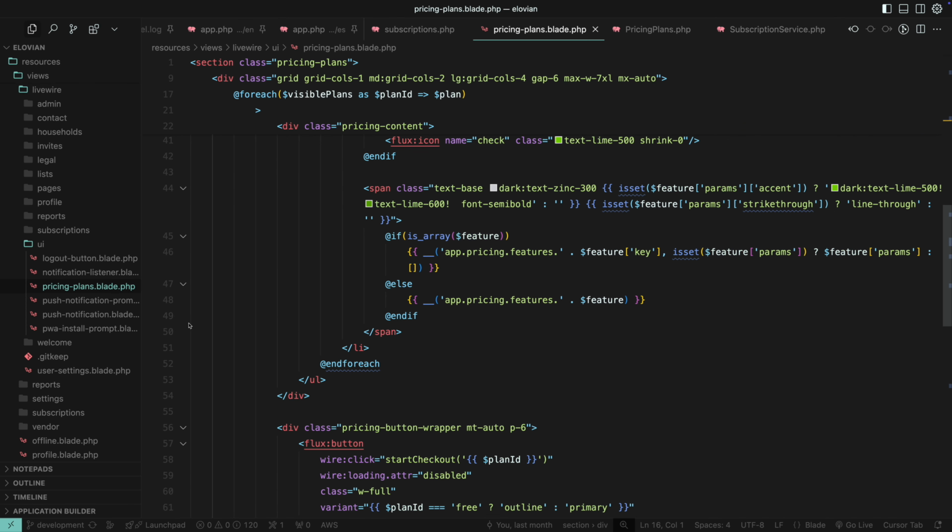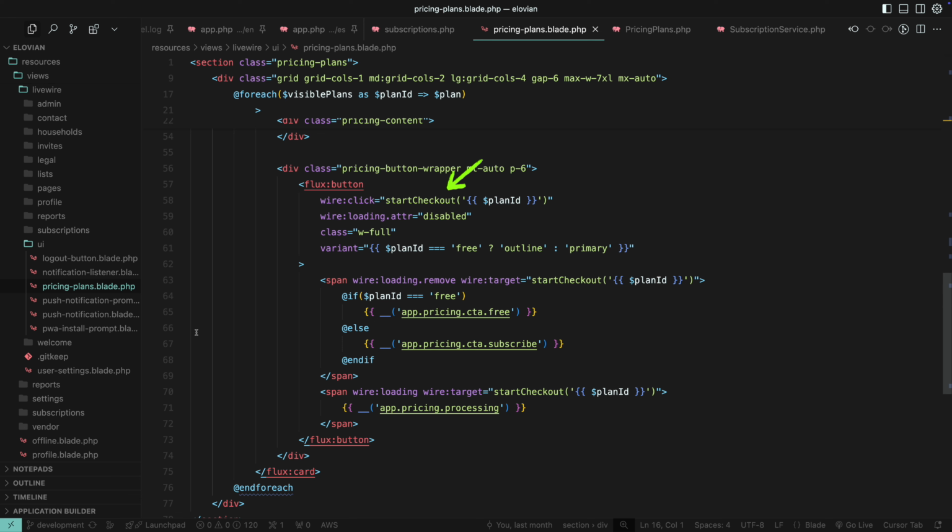And finally, we have the subscribe button, where we trigger the start checkout method and we set up the button variant for the free plan.